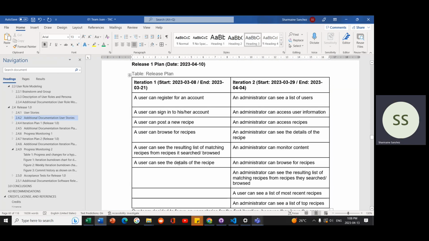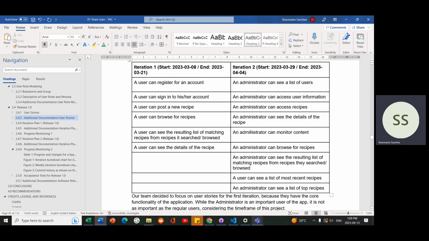For the first iteration, we have a bit of changes here. This is the story set, the original stories that we have. A user can register for an account. A user can sign into a user account. A user can post a new recipe. A user can browse for recipes. A user can see the resulting list of matching recipes from a recipe search or browse, and a user can see the details of the recipe. So for the first iteration, we didn't delete anything.